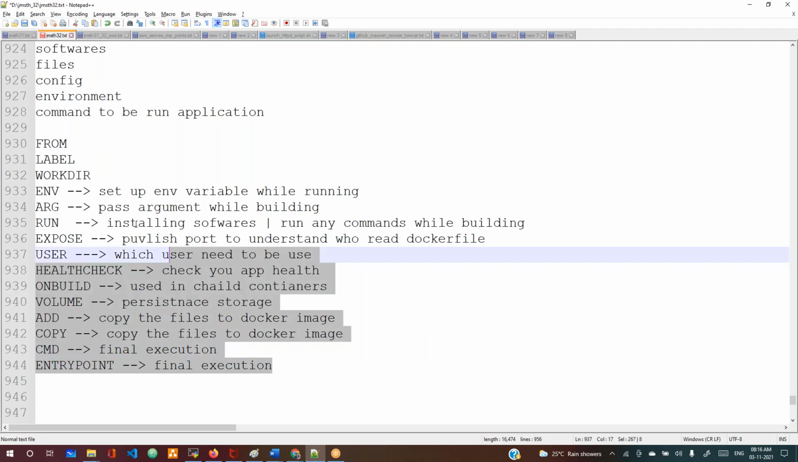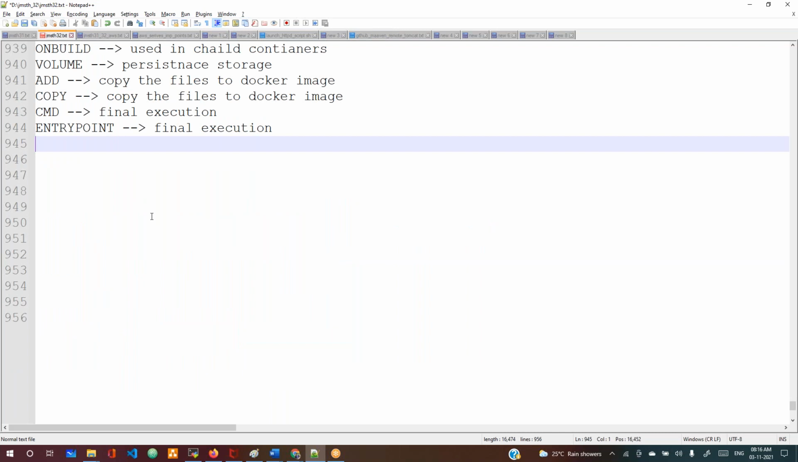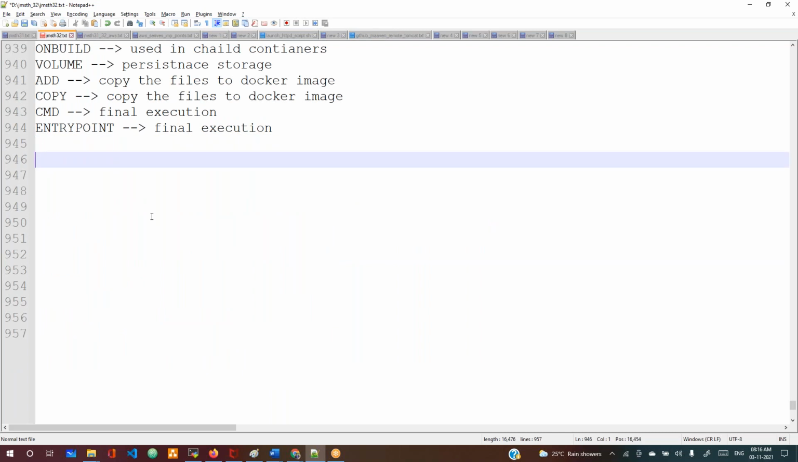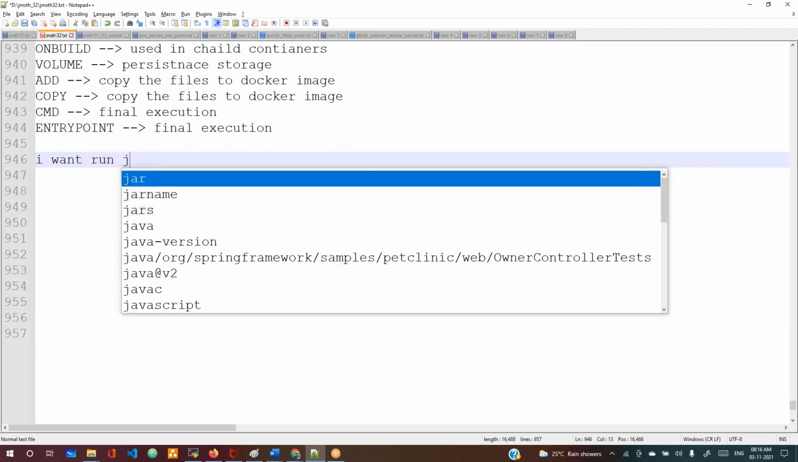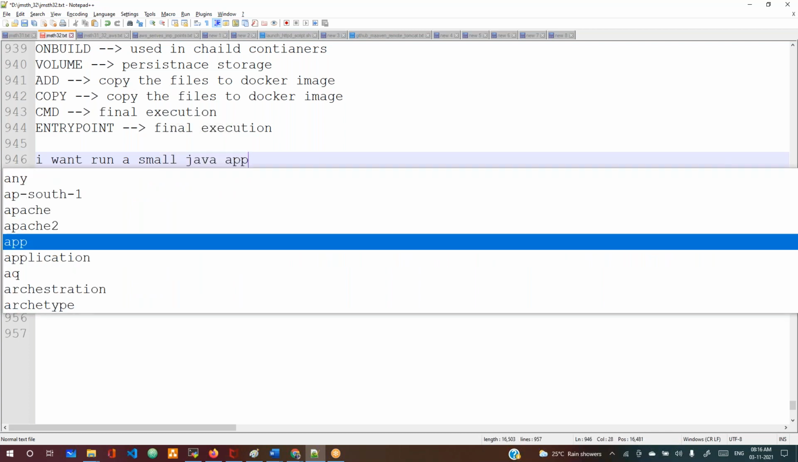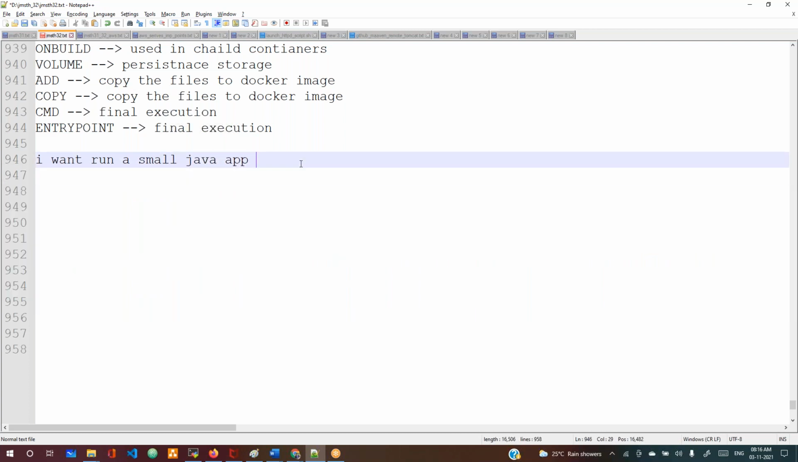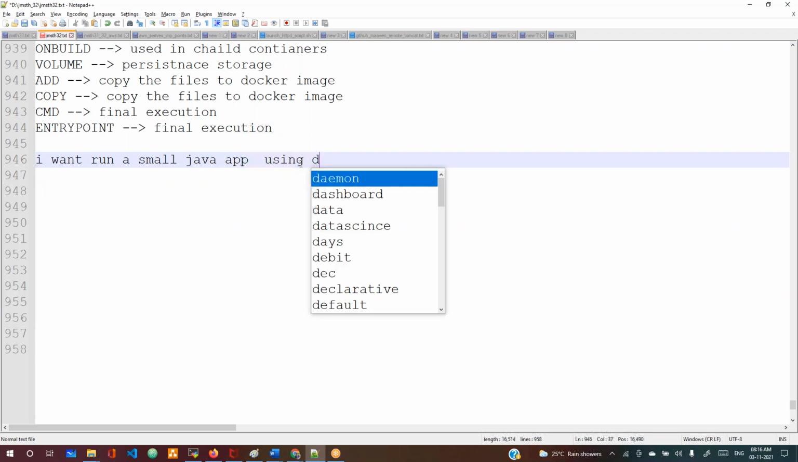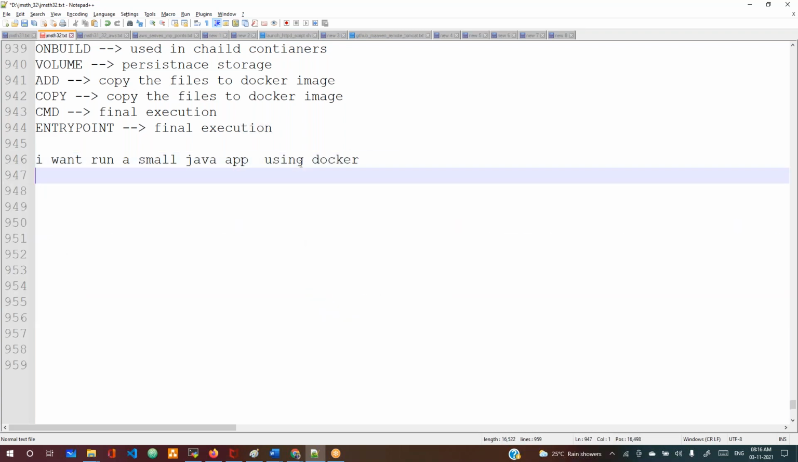Now tell me, using these commands, let's make our own Docker image. We are going to build that. Tell me, guys. What I want to do is run a small Java application using Docker, a console application only. Tell me what a small Java application means.